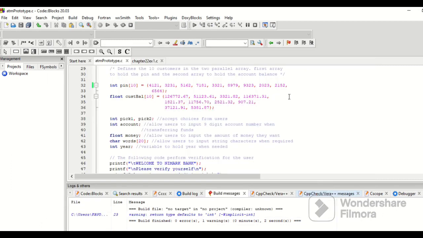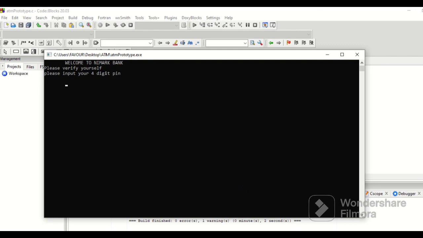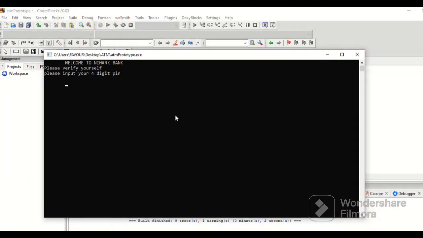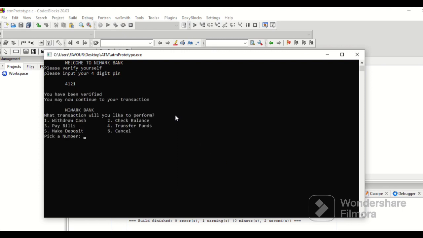So we are going to try this first PIN, which is the first user. The PIN is 4121. So let's try that. 4121. See that? Now enter. It says you have been verified. You may now continue to your transaction.